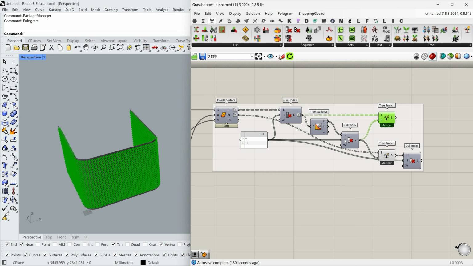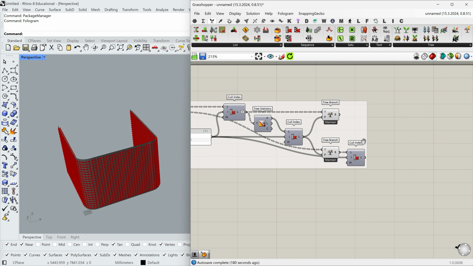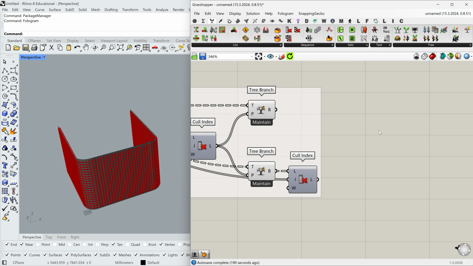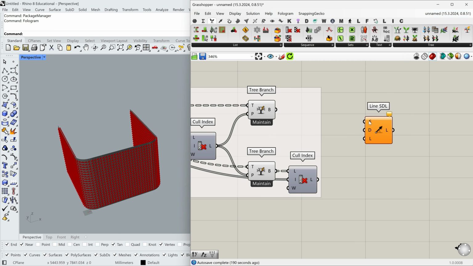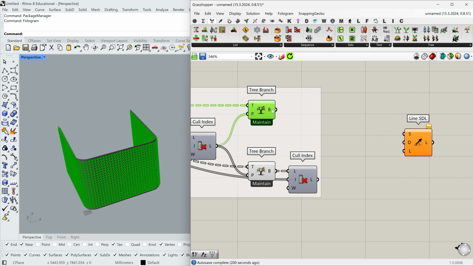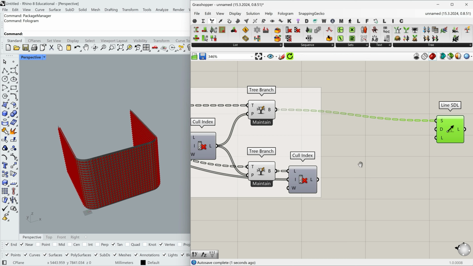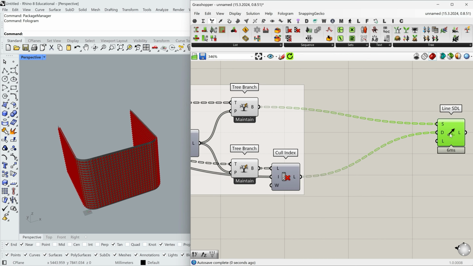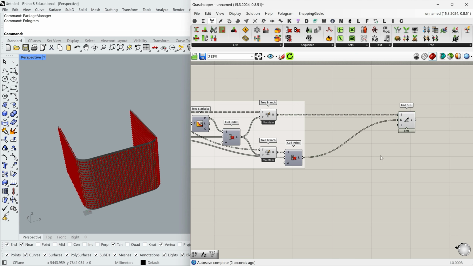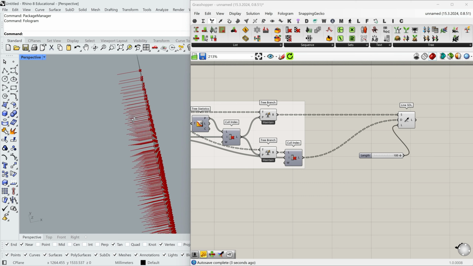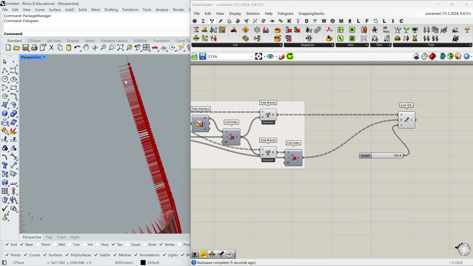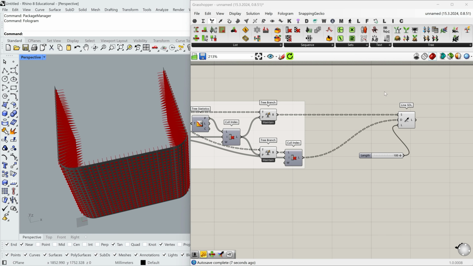Now let's add lines. We're going to use Line SDL, meaning start, direction, and length. As a start, we're using all the points. As a direction, all the vectors. And for the length, let's put some value for now. Let's say 100 millimeters. Okay, what I see now, for me, they're extruding inside the surface.